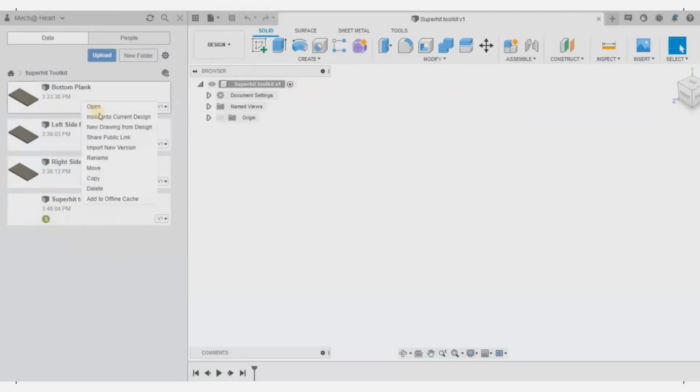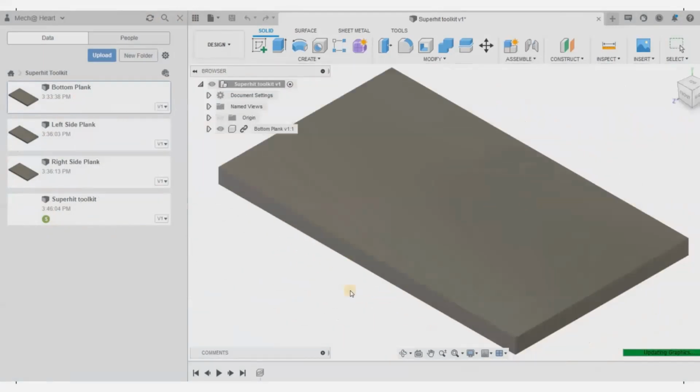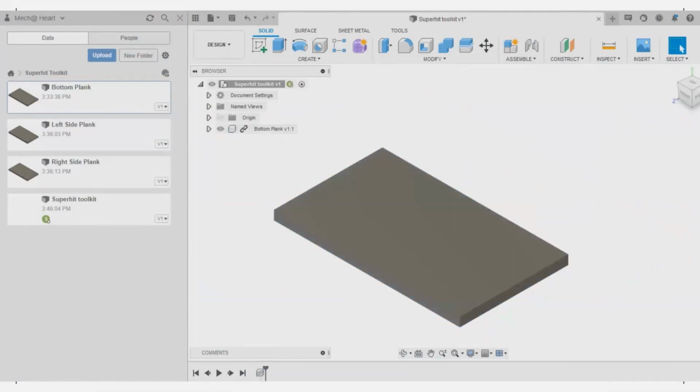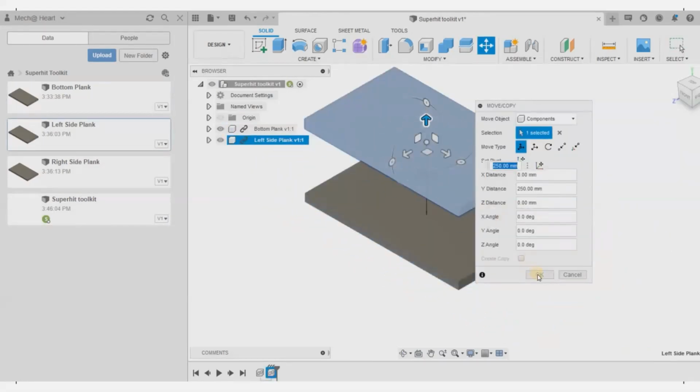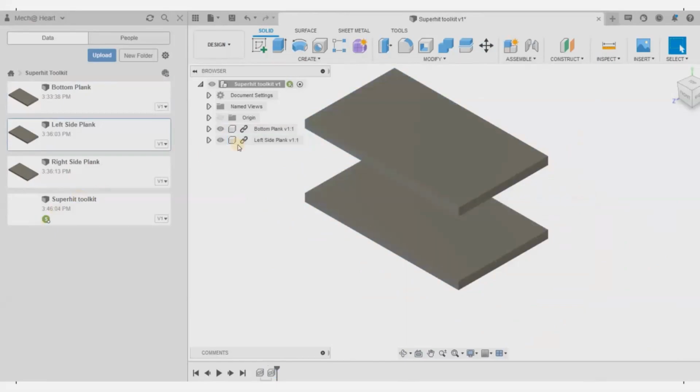So the first part that I'm going to bring in is the bottom plank. So here I'm going to click on insert into current space and then I'll be getting this. In the same way, I can bring others also. Okay. And then I need to properly align them.